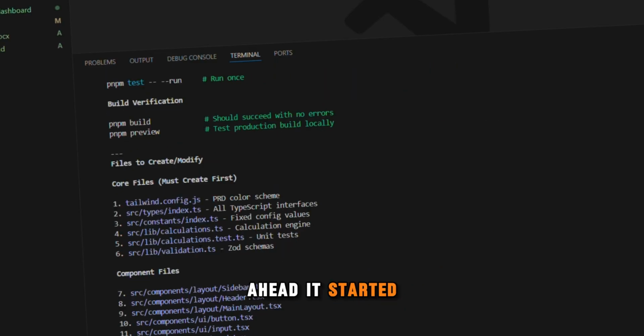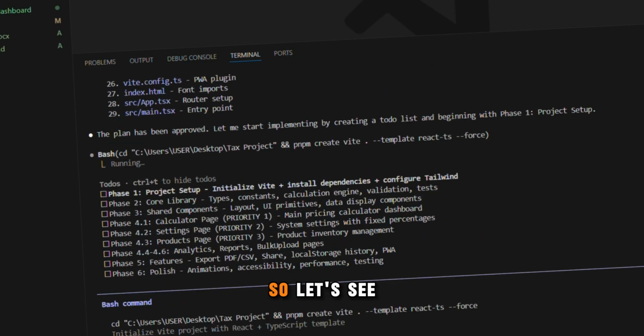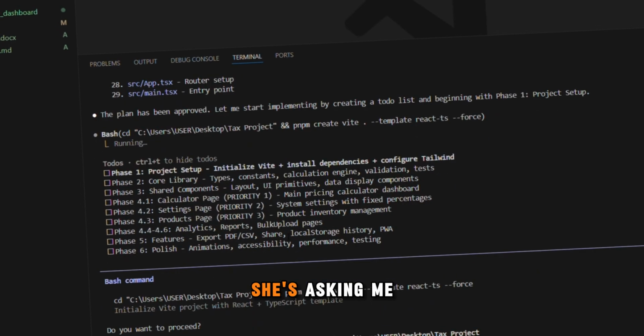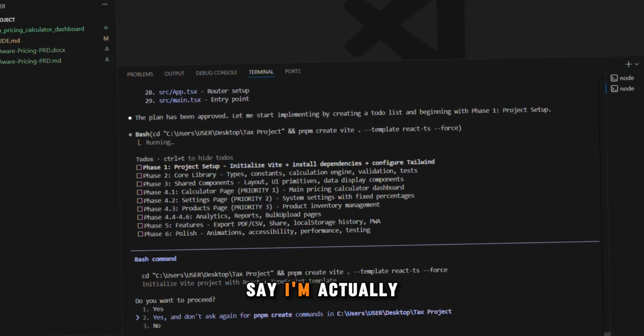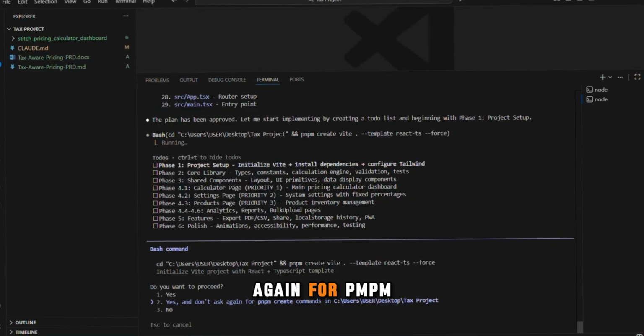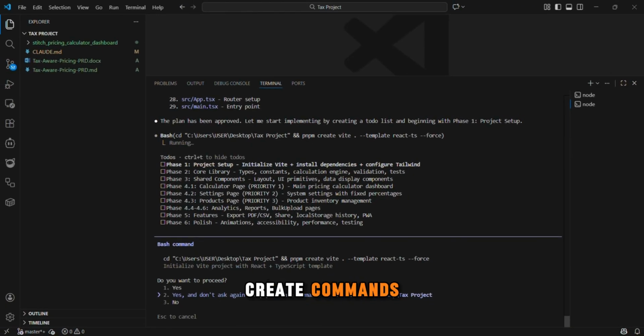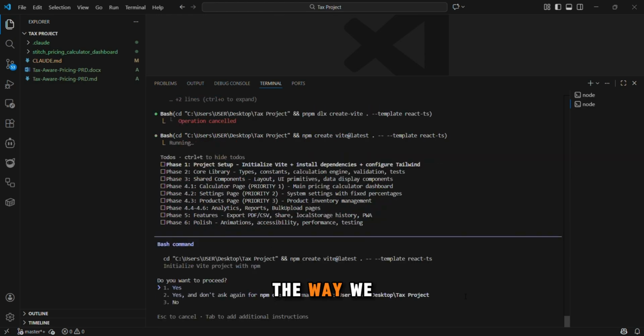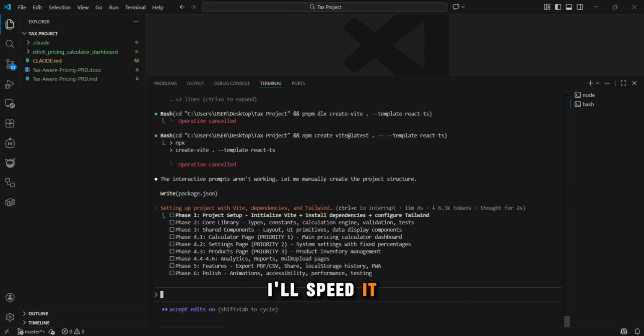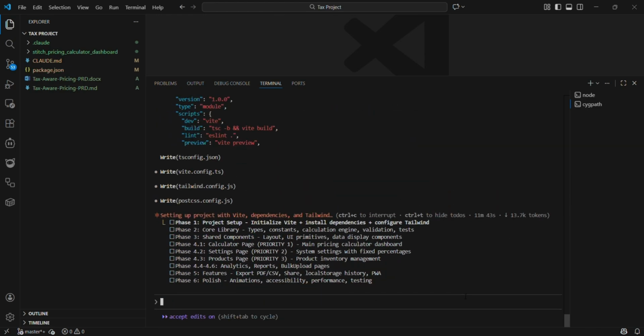So it went ahead, it started building. I like this. So let's see where we are now. It's going to start with the first phase, which is project setup, initialize Vite and all that. So it's asking me to give the command to proceed. So I'm actually going to say yes, and don't ask again for PNPM create commands. You should just go ahead and just start. So I will hit yes. So we're on the way.